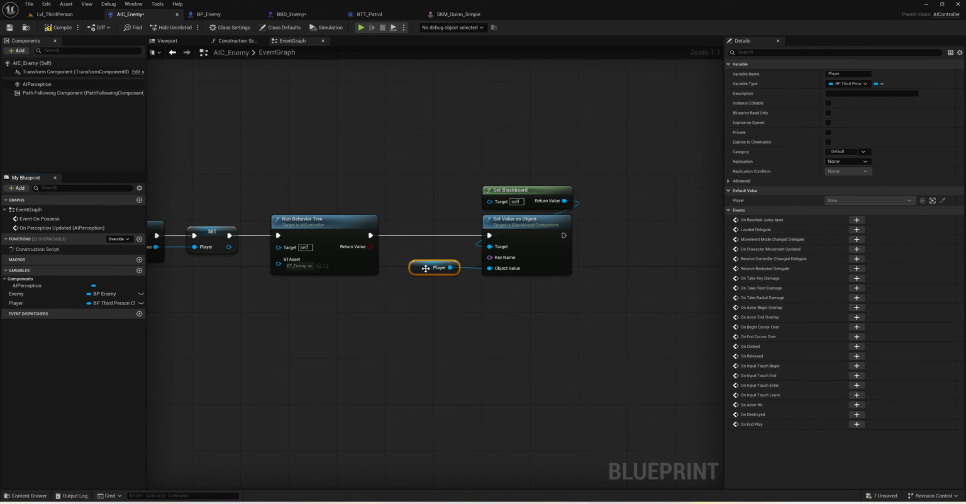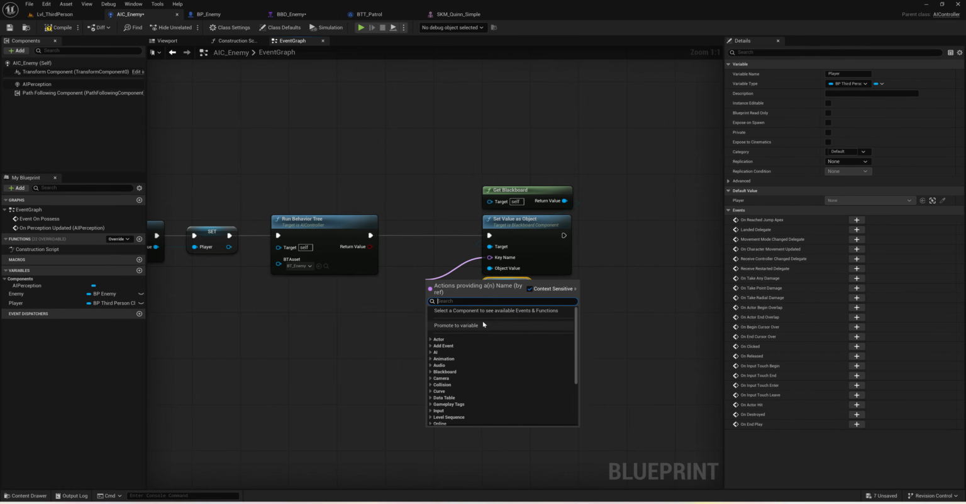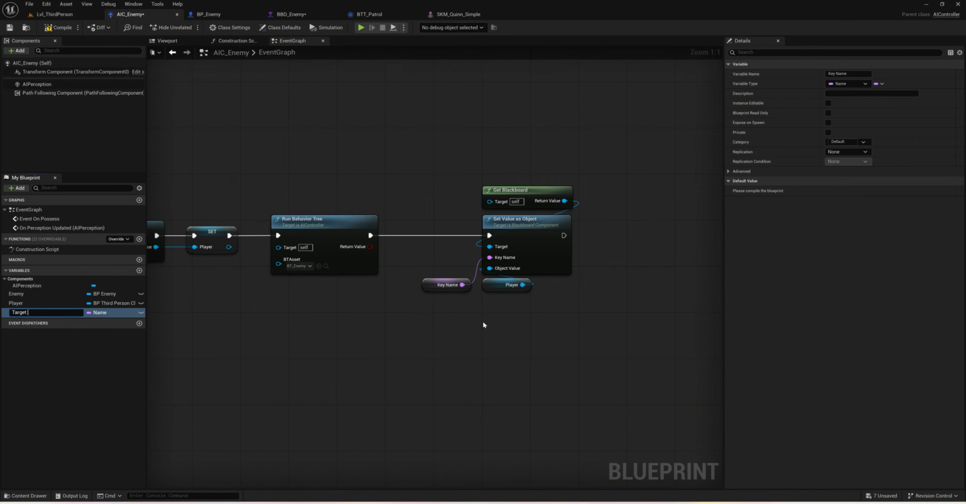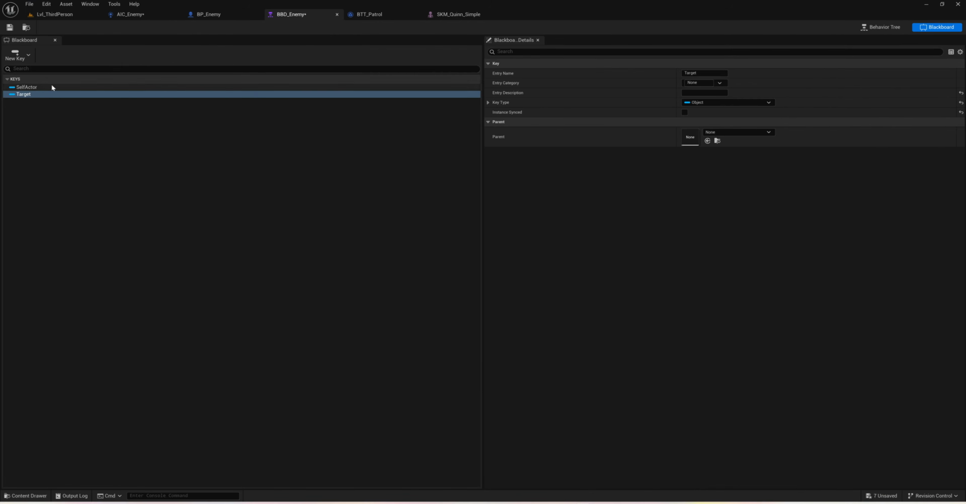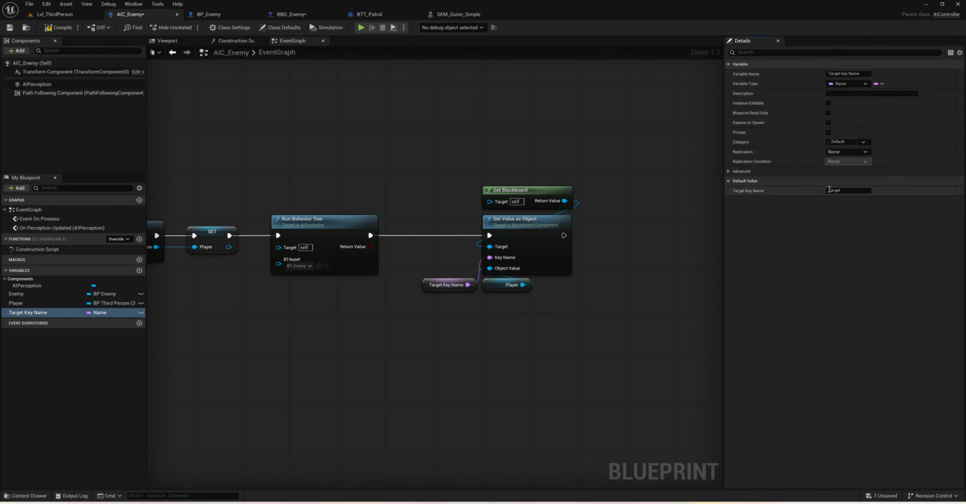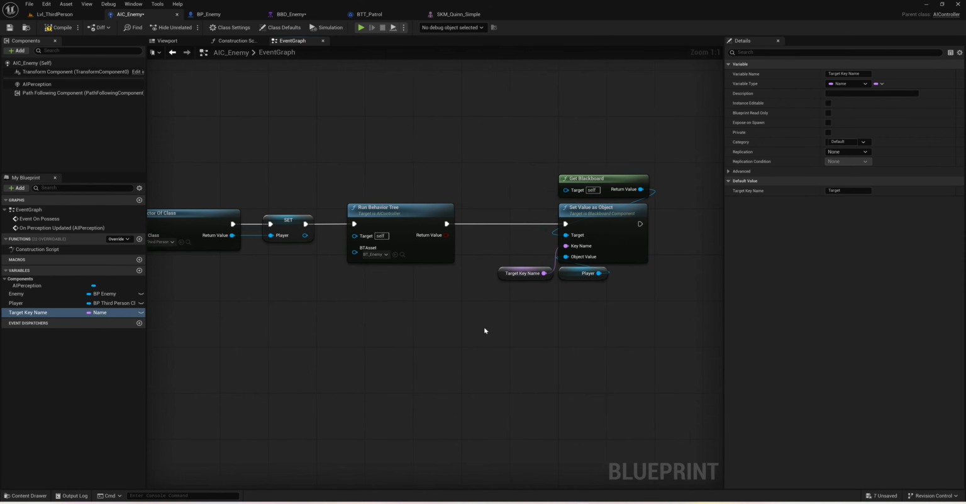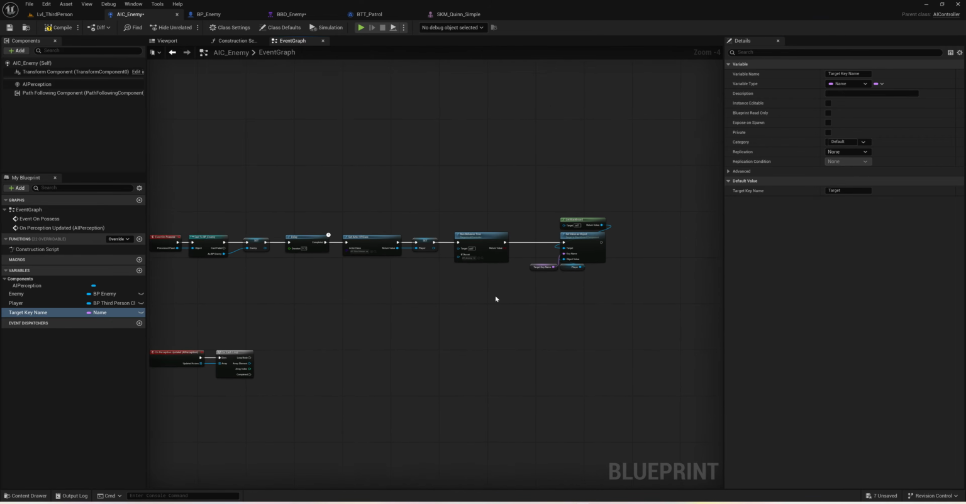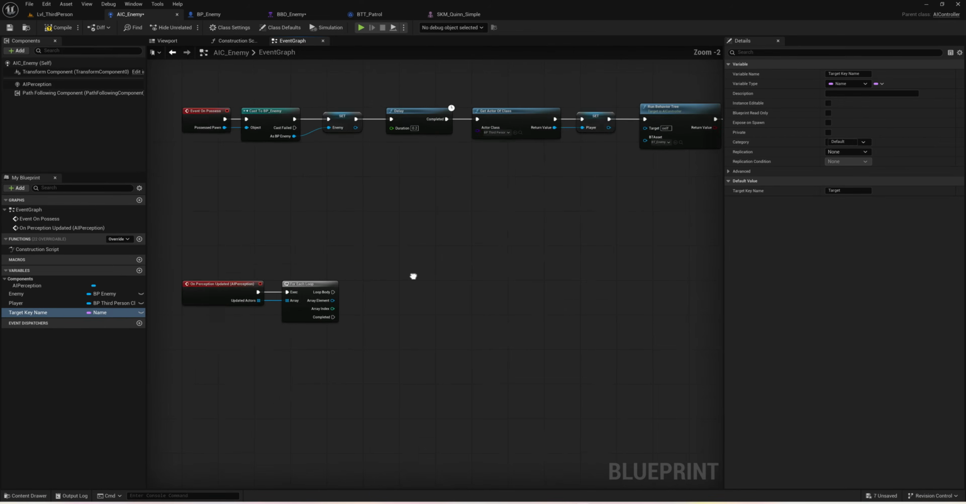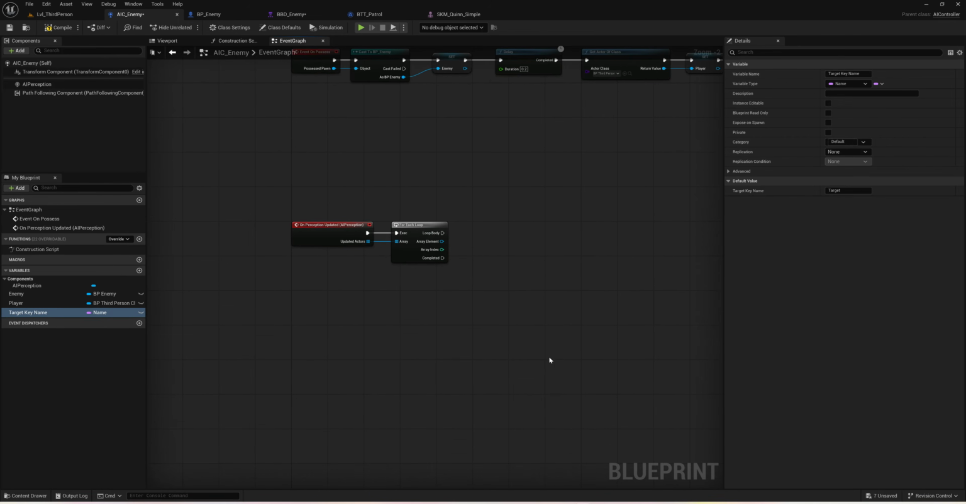Here we will input the player we stored as a variable earlier. Key name, we will make this a variable called target keyname. Compile, save, and set the default value to Control-V, which is just the target. I said Control-V because I copied it from the blackboard over here, but it's just target. This is case sensitive. If you had target with a lowercase t, it wouldn't work, so make sure it's 100% the exact same thing. Now we're going to set up the on perception updated.